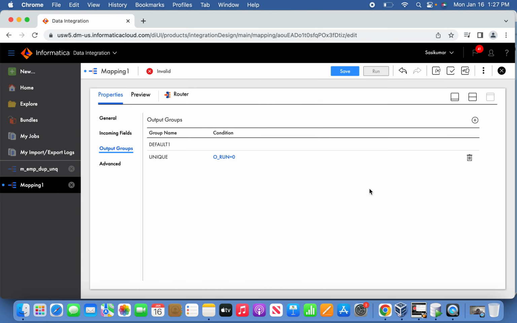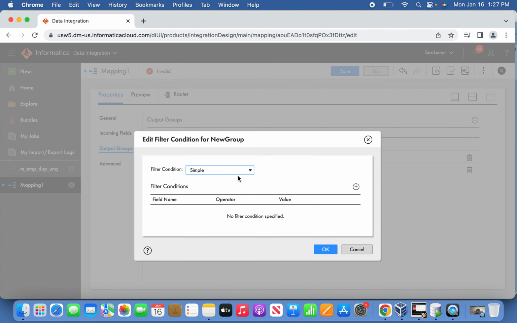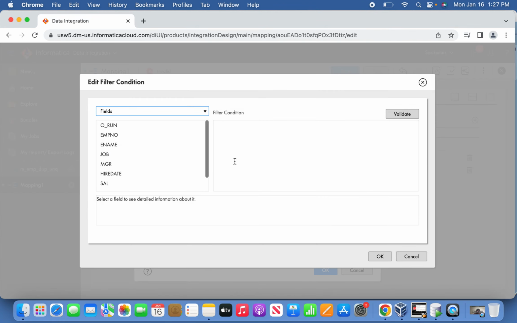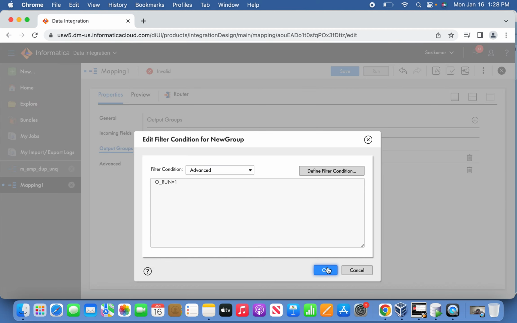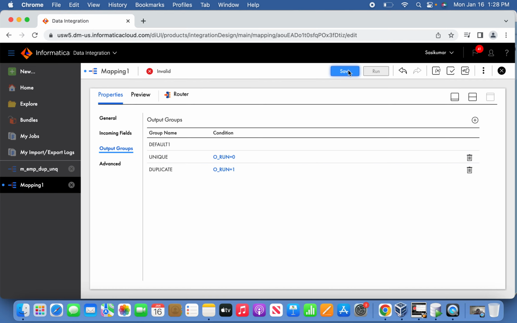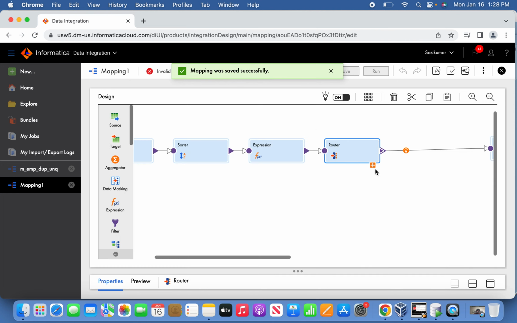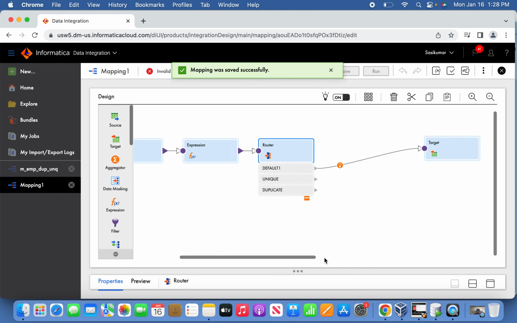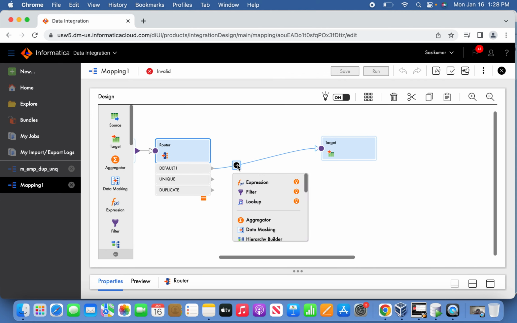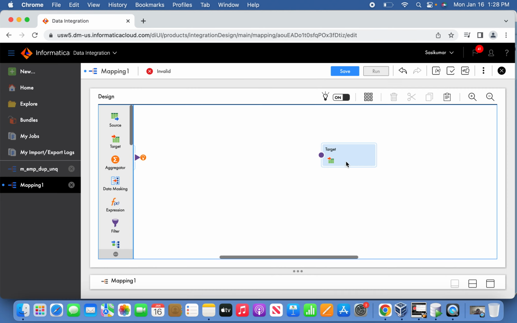The other group we are going to create is duplicate. In this group the condition we are going to write is equal to 1, because that is what we wrote, right? So now we can save this. Now we have two groups. If you expand it you can see the two groups. Now you can remove the default one from the target connection. You can create one more target now, because we need two targets, correct.